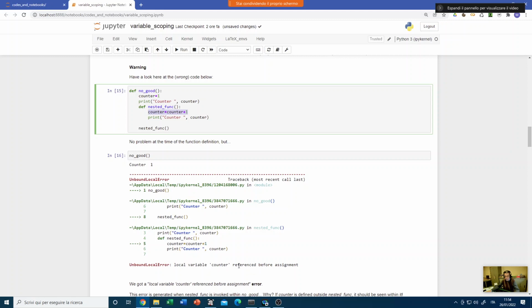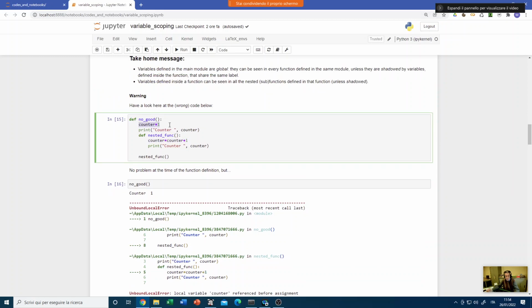I want to use the variable before I assign a value to this variable, but I provided the value to the variable. So why do I have this error message? You have this error message because I have counter equal to. So inside the nested function, when the interpreter sees an expression like this, before computing it, it automatically shadows the value of this variable here. So the interpreter forgets the value in counter equal to 1, defined in the namespace of noGood, and defines a new variable. And this variable is called counter in the namespace of nestfunc.